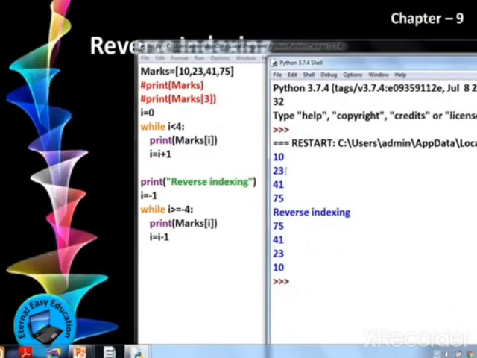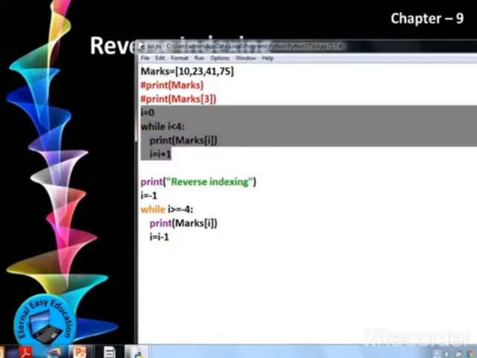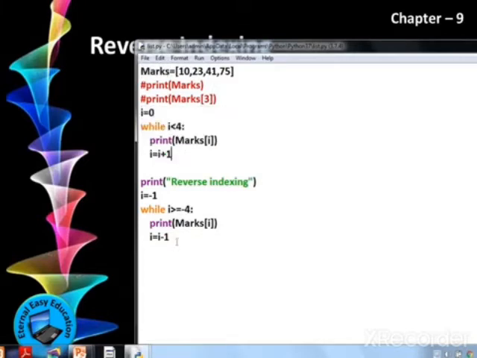Can you see this? 10, 23, 41, 75. In this while loop, it is taken from the last to the first value: 75, 41, 23, 10. So how to create the list? A variable name followed by the elements within square brackets. Then how to access: I can directly print all the elements. I can fetch only a single element using the index value. Even I can use a loop to print the values. Even we can use a negative loop to have the reverse indexing method.